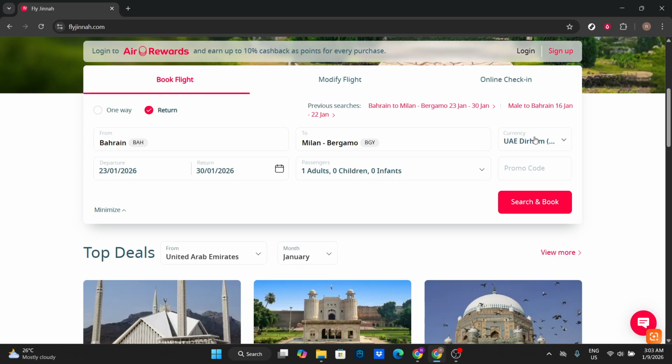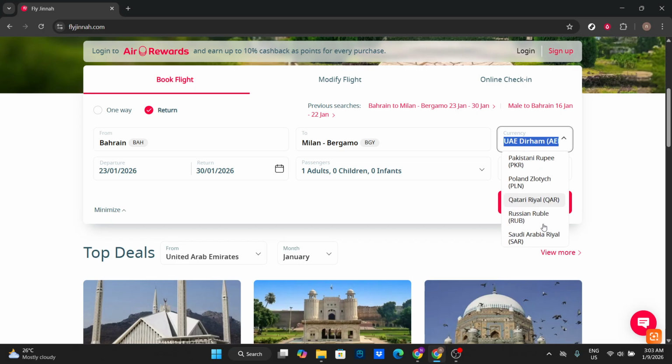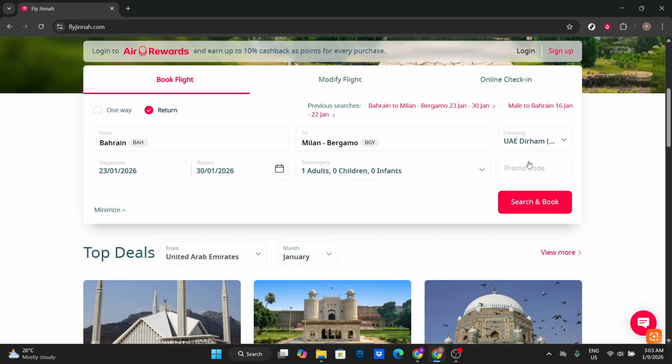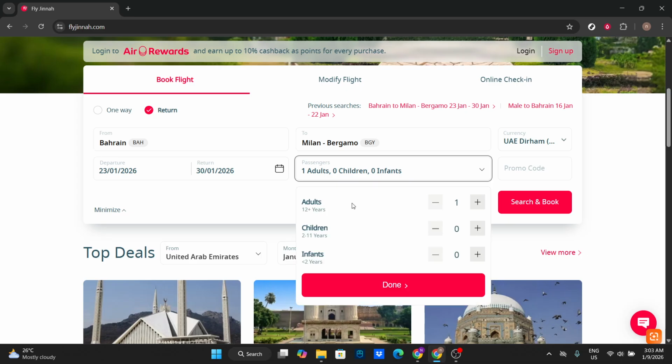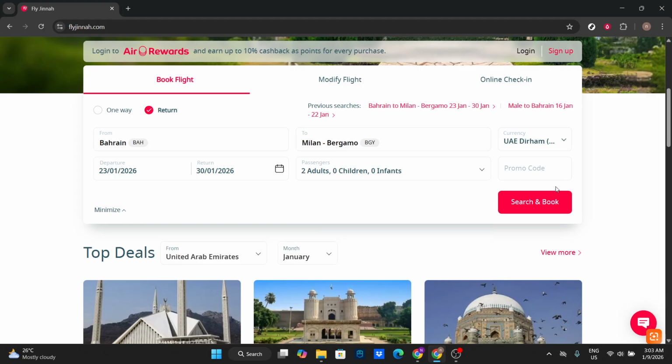Before searching, adjust your preferences. If you prefer to see prices in a different currency, use the currency selector to switch. Then choose how many passengers are traveling, including adults, children, or infants. If you have a promo code, enter it now, so any eligible discount is applied. When everything looks good, click Search and Book.